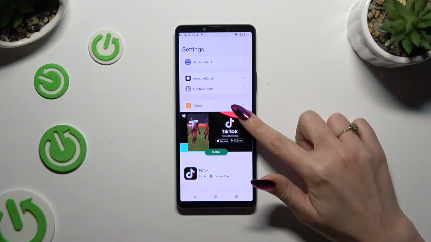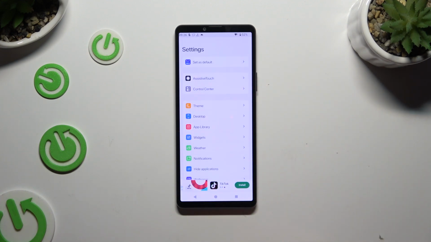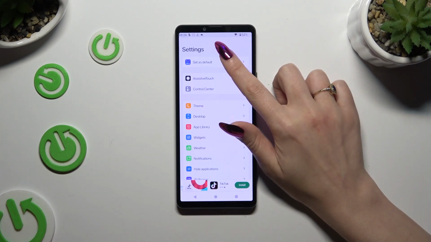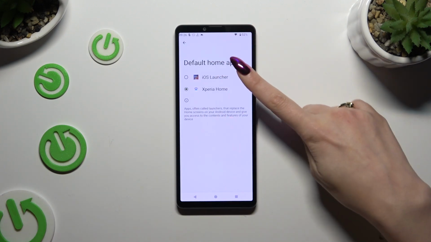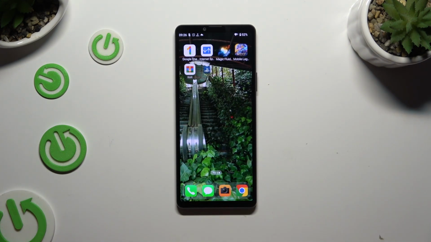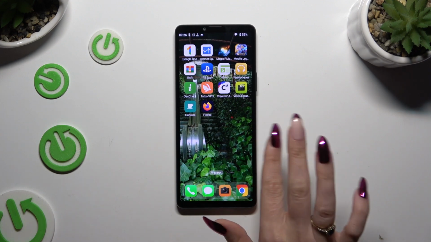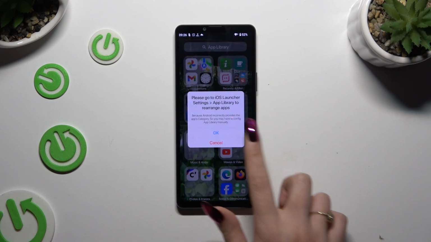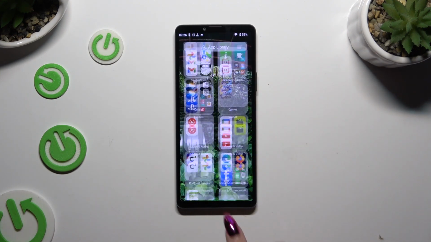Now you can adjust all of those options however you want to, or you can always do that later on. To apply your layout, hit set as default at the top, click on iOS Launcher and wait. As you can see, Apple layout was applied successfully on my device.